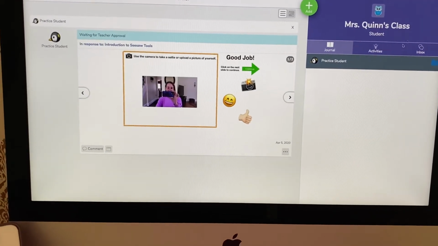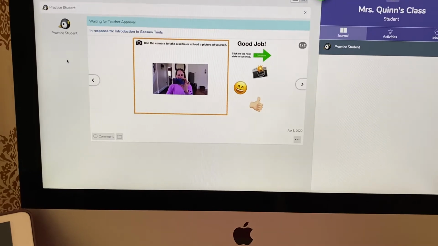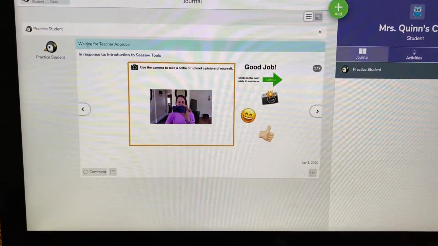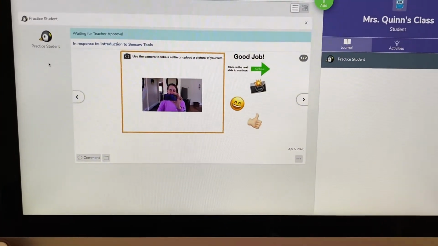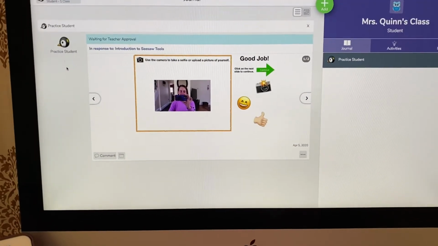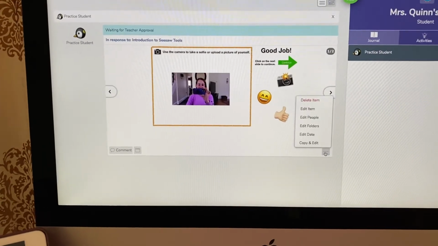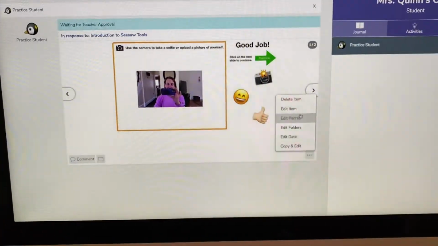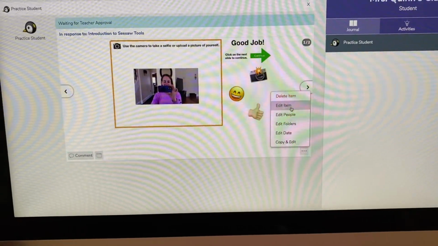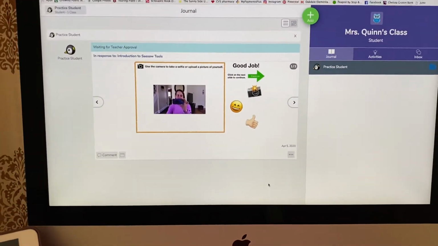And once it's done, it'll come up on your journal page, which is, like I said, like your news feed almost. And up on the top here, it does say waiting for teacher approval. So anything that's posted, I do need to approve first before it goes on the page. And just to let you know, if you post something by accident, you can always click on these 3 dots. You can delete it, you can edit what you've done, anything like that. Okay. So that will come up on your journal.